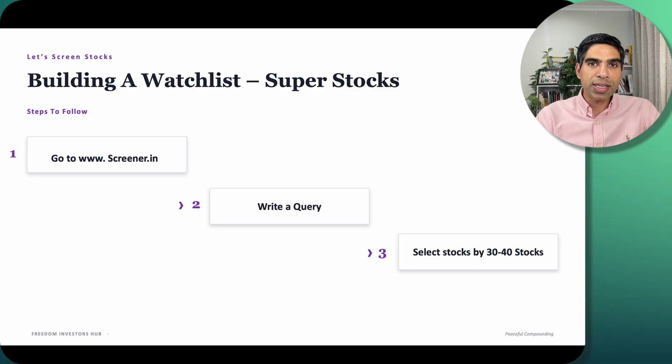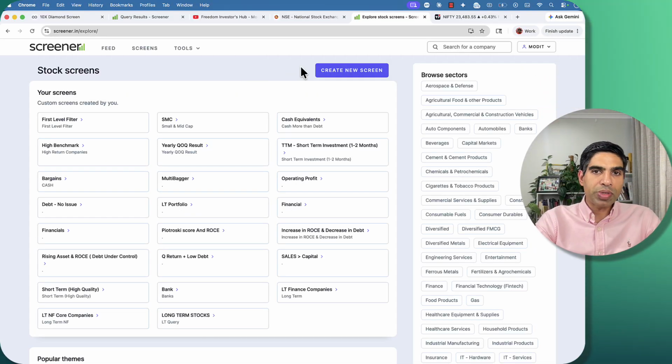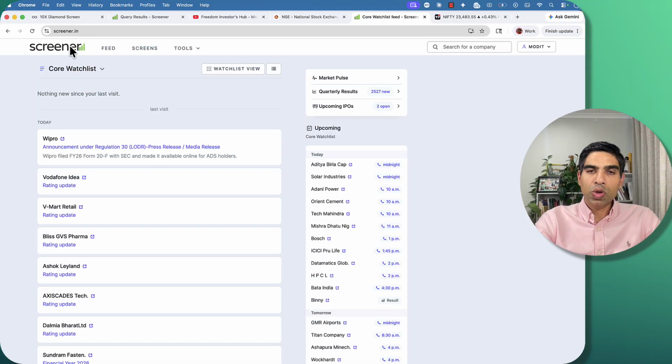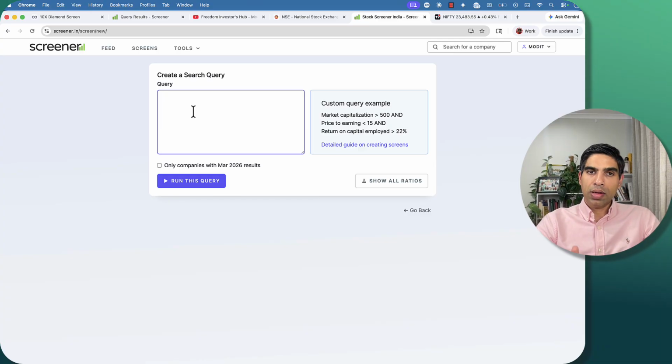But let's learn step by step today. We would be learning about the watch list building. So let's head to the screener.in. Okay, so this is the screener's website, and when you go here, this is what you'll be seeing, and you just need to click screener here, go to create new screens, and here you can put in your query. Okay, so let's do that.